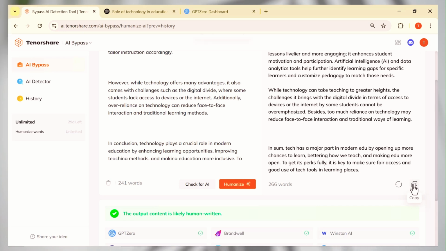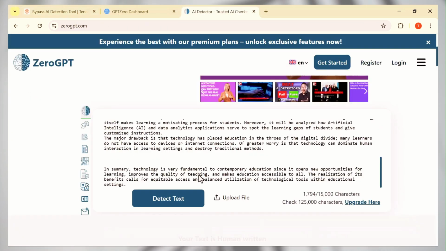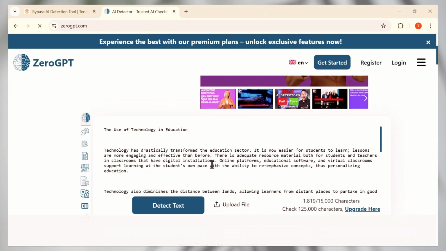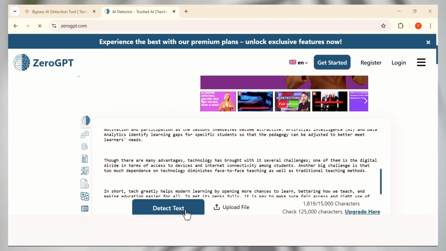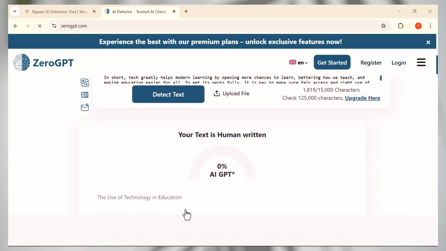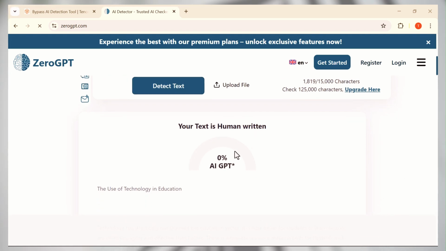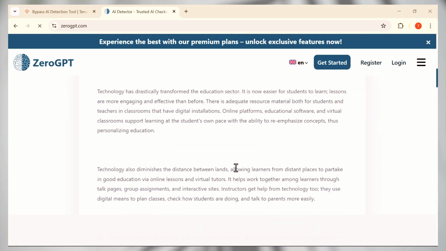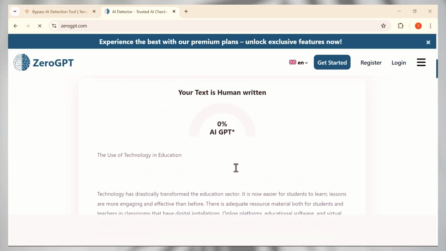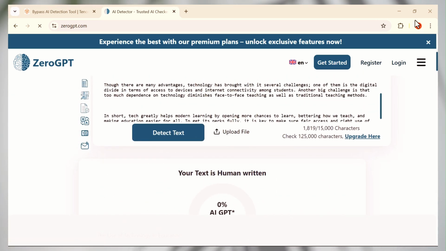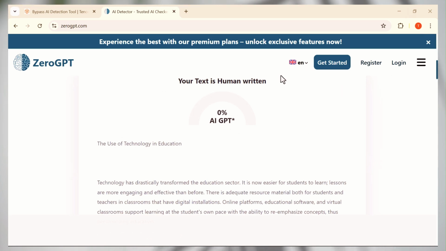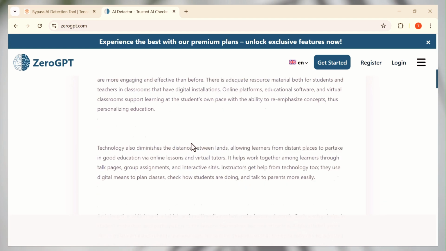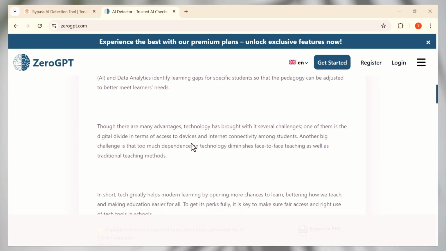Now let's check how much of the content has been humanized. We will simply copy the humanized text and paste it into ZeroGPT and click on the detect button, and here is the result. ZeroGPT shows 0% AI, which means the content has been completely humanized. This confirms that the rewritten text is now natural enough to pass AI detection tools without raising any red flags.